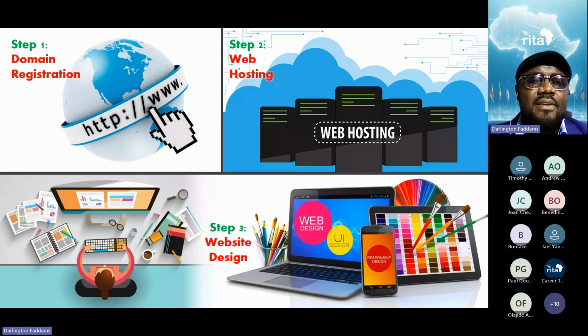Step 1 is domain registration. Please put that in the chat for me. Domain registration. That is step 1. Without domain registration, you can't have a website. Okay, we are talking about what makes up a website. You can finish designing the website, but if there's no domain name, how do people access the website? So to have a website today, step 1 is domain registration. This means you need to register a domain.